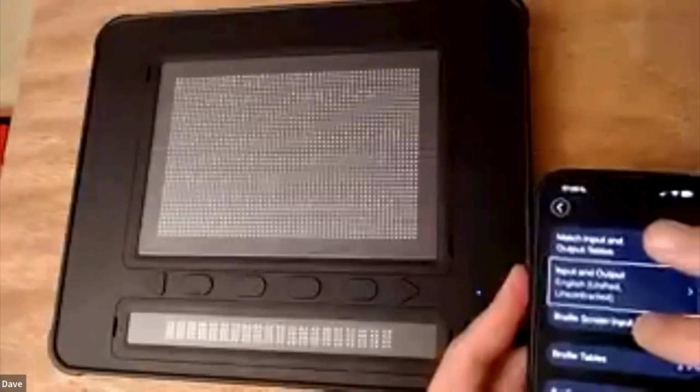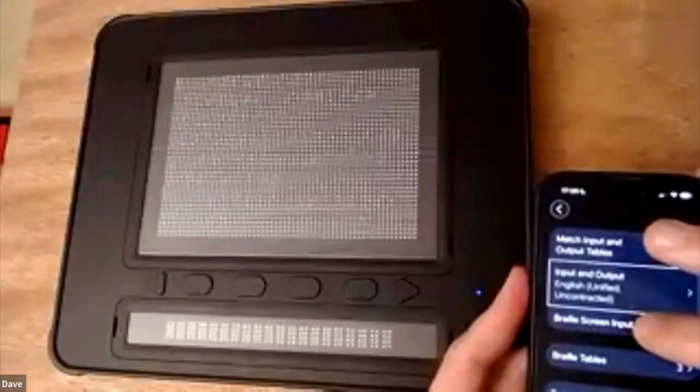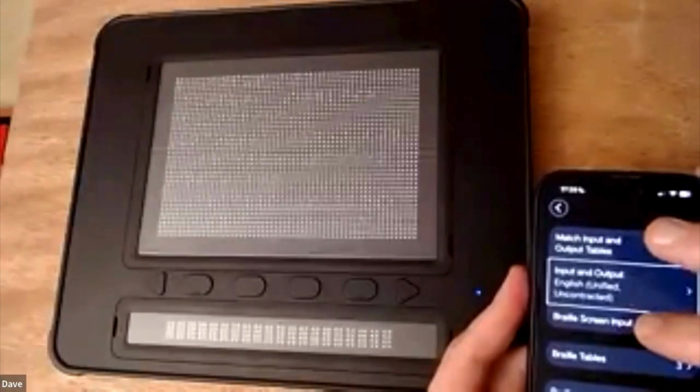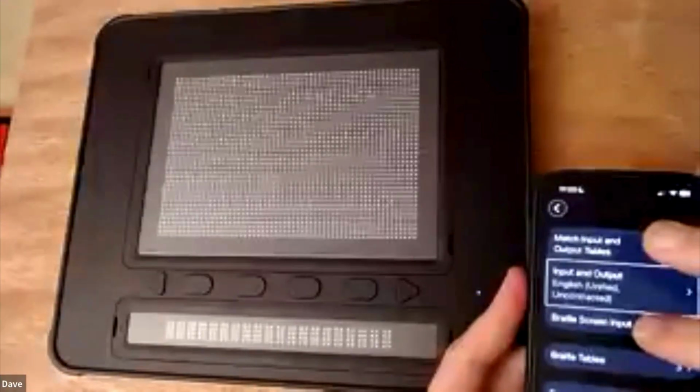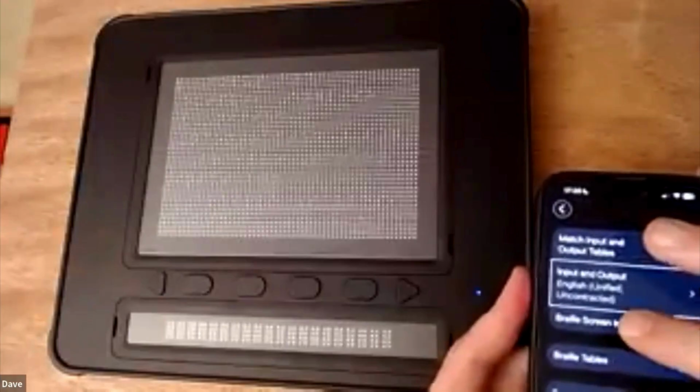Normally the table I would use is contracted because I'm an experienced Braille reader, but sometimes when I'm showing DotPad to people and perhaps they're less experienced with reading Braille, or they perhaps don't read English as their first language, I have uncontracted there because I find that is helpful.